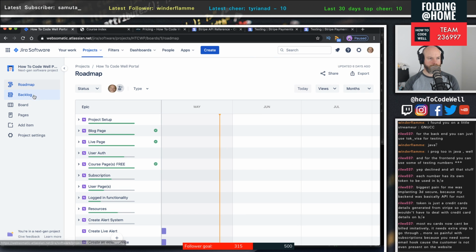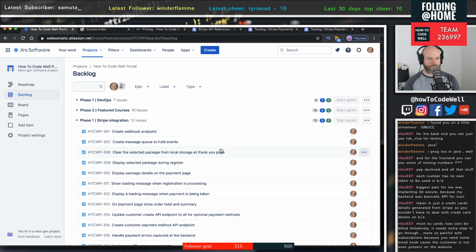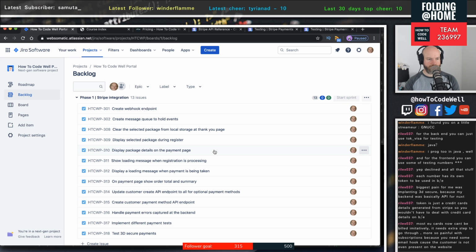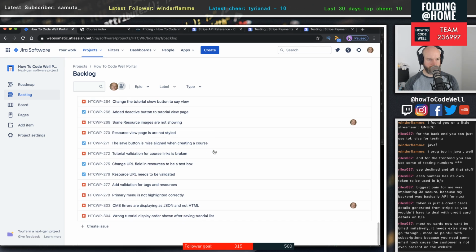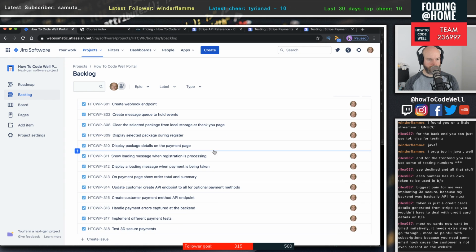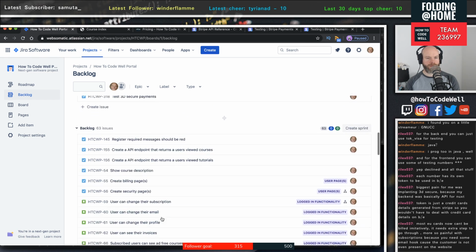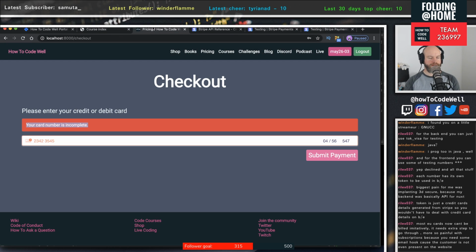Whoa, wrong thing, backlog. Yep. Test 3D secure payments. Yeah, no, that's fine. Hang on a minute, is that one I've already done? Wrong tutorial display order shown after saving tutorial list. Oh, no, it's not. No, it's not. Okay. Whew. Okay.